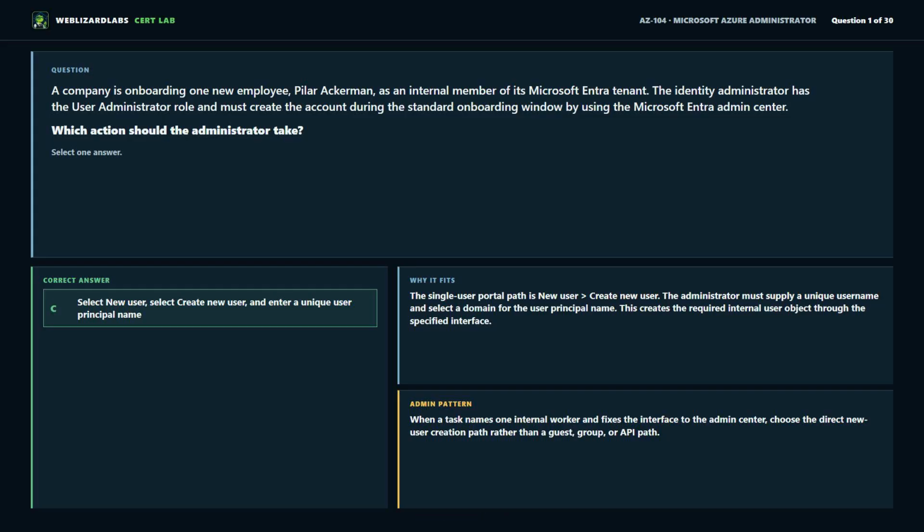The correct answer is C. Select New User, select Create New User, and enter a unique user principal name. The single user portal path is New User, then Create New User. The administrator must supply a unique username and select a domain for the user principal name. This creates the required internal user object through the specified interface.